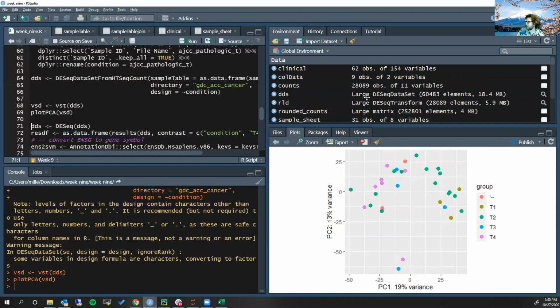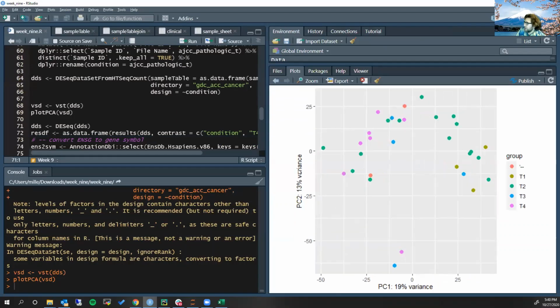Okay, perfect. So now we can see our PCA plot, and we can see our T1 is kind of over here. Our T2 is sort of all over the place. T3 kind of all over the place. And then T4 is mostly on this side.